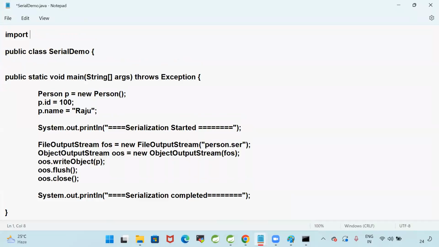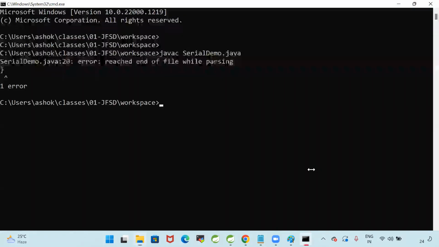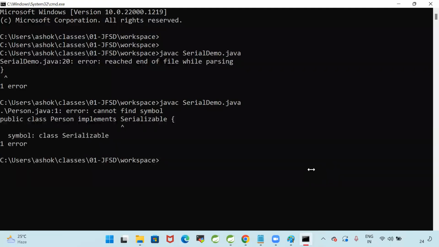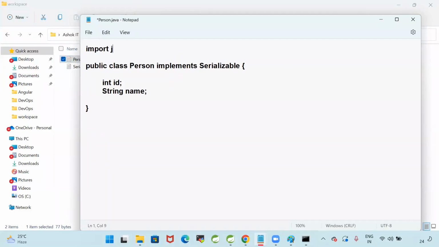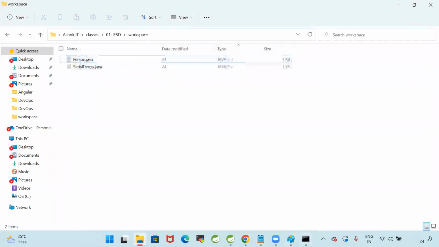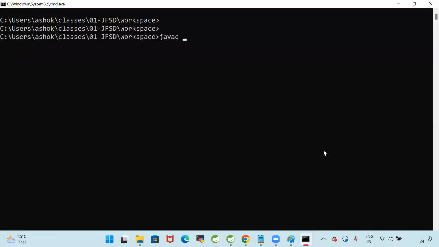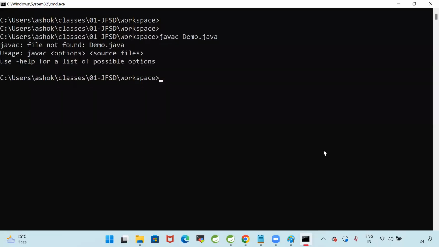Packages are required. Import java.io.*. Good. Here the exception is there. Exit. Now javac SerialDemo.java. Okay, still it is saying that the Person class is implementing Serializable. There also we need to import the package. Import java.io.*. Okay, file, exit. Now clear. javac SerialDemo.java compiled successfully.